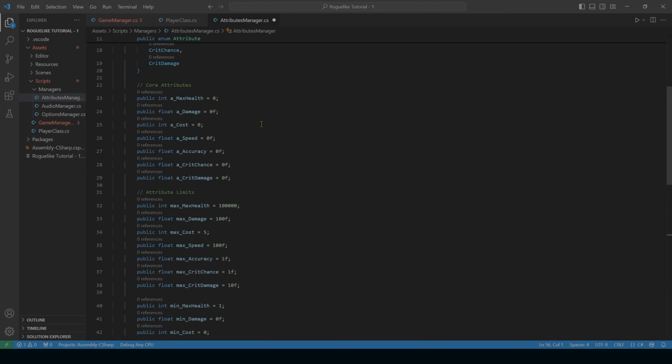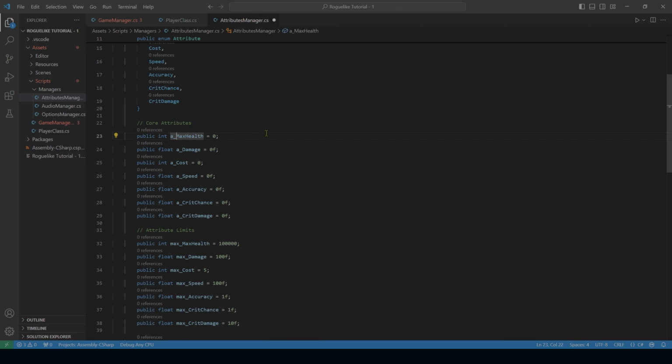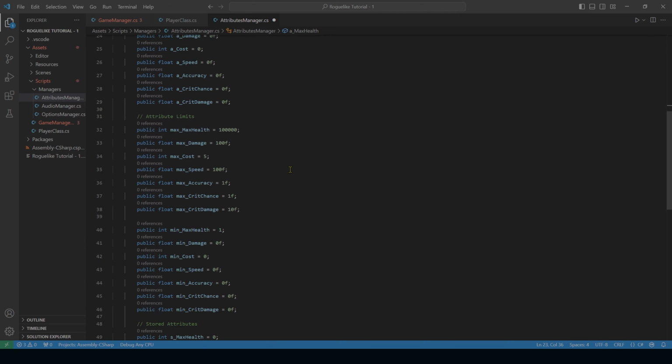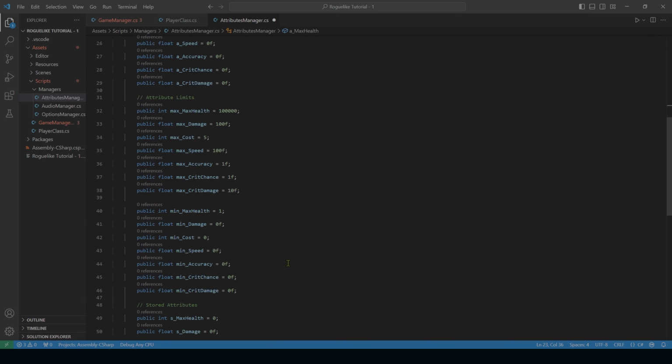So I'm going to paste this in here, which you see we've got it divided up into our core attributes, our attribute limits, and our stored attributes. I did an underscore as a prefix for the attributes that are kind of live attributes, right? You can see that the health is an int, damage is float, cost is an int, and the rest are all floats. And then I basically repeated that for our maximums and our minimums for all of our attributes.